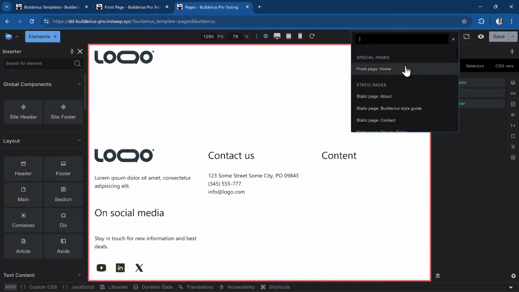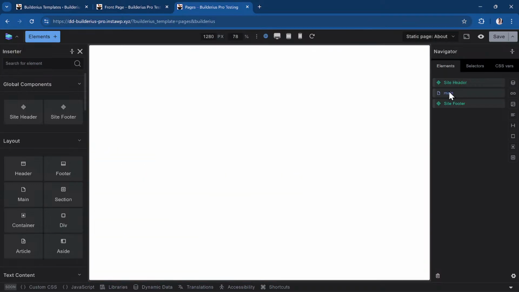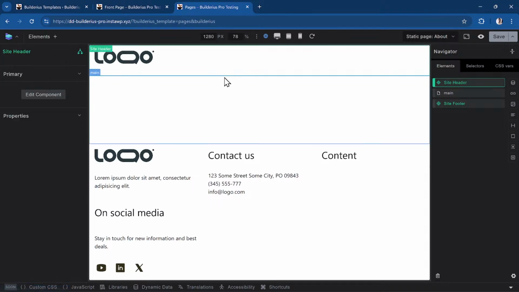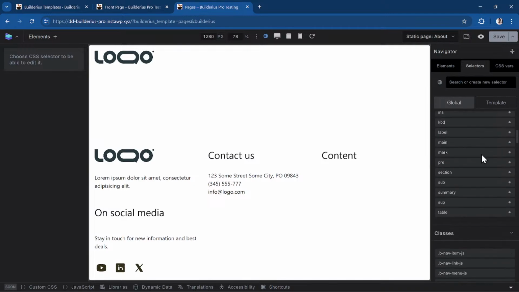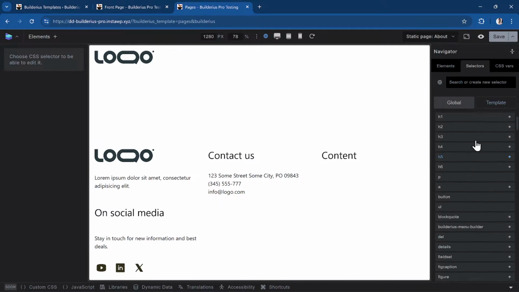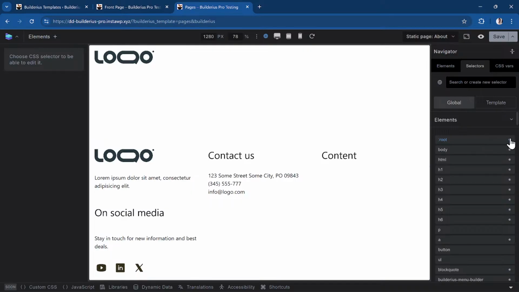And I'll just switch to another page, maybe the about page. So you can see now the same thing. We have that same structure of the site header, main, footer, but now the header has some content which you can edit. If we go over to selectors now, you see that there are lots of selectors that have been added. Before, it was just blank, but now you can see this blue dot or this white dot means that some information has been populated to that selector.